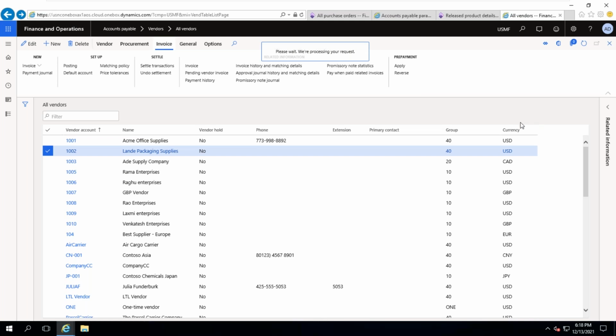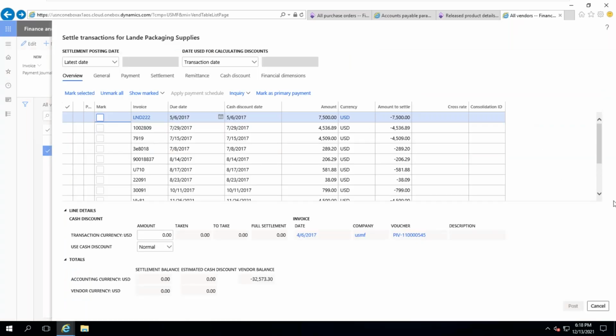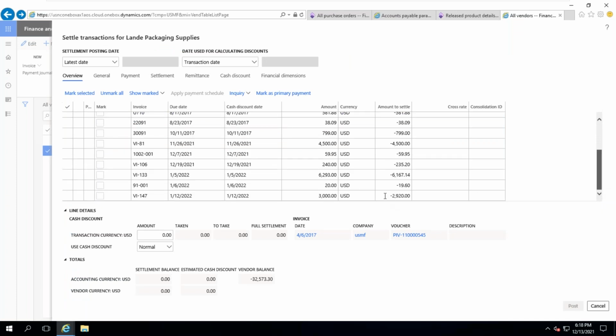After discount, it will be 2920. Sorry, yeah, it is 2920. This is the original amount, and after discount it is 2920. It will show you this one. Okay, this is a normal procedure.